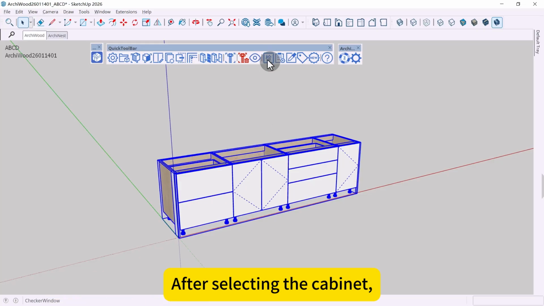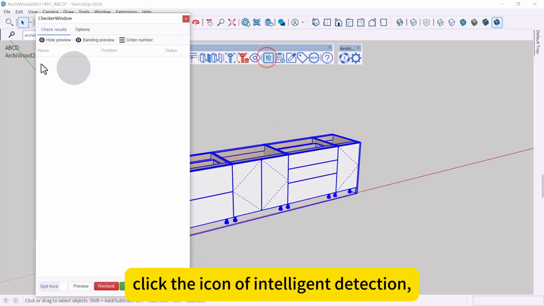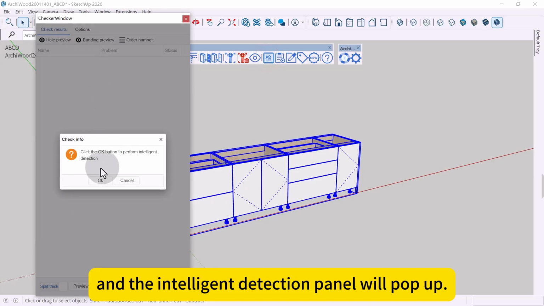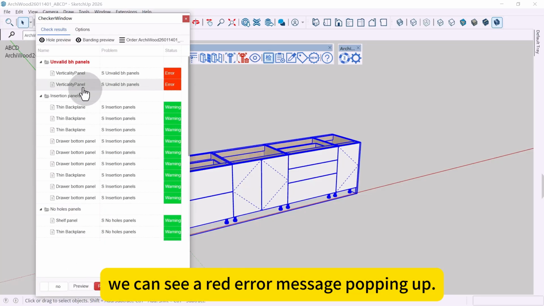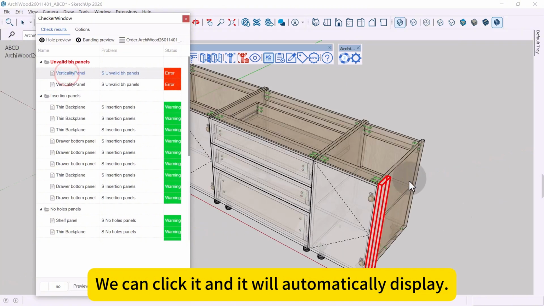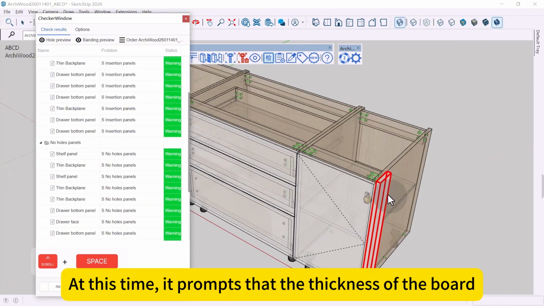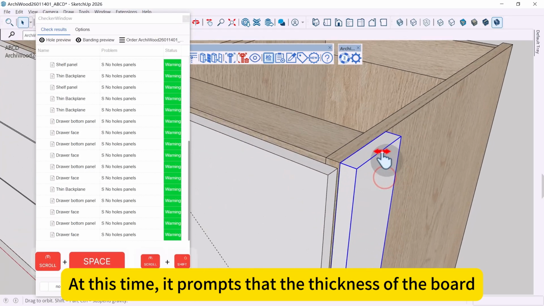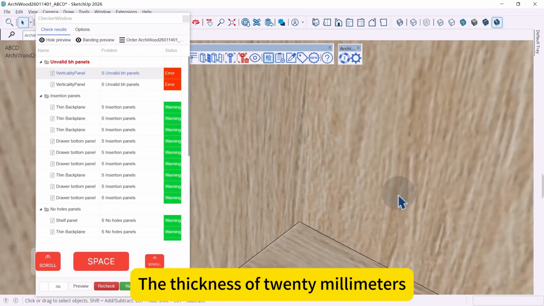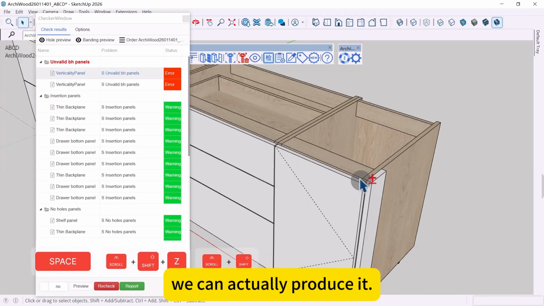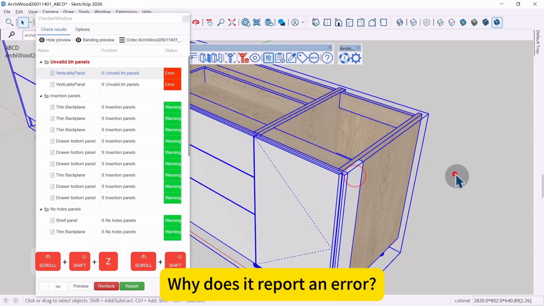After selecting the cabinet, click the icon of intelligent detection, and the intelligent detection panel will pop up. We click OK here. Here, we can see a red error message popping up. We can click it, and it will automatically display. At this time, it prompts that the thickness of the board is too thick, and it's 20 millimeters thick. The thickness of 20 millimeters, we can actually produce it. Why does it report an error?